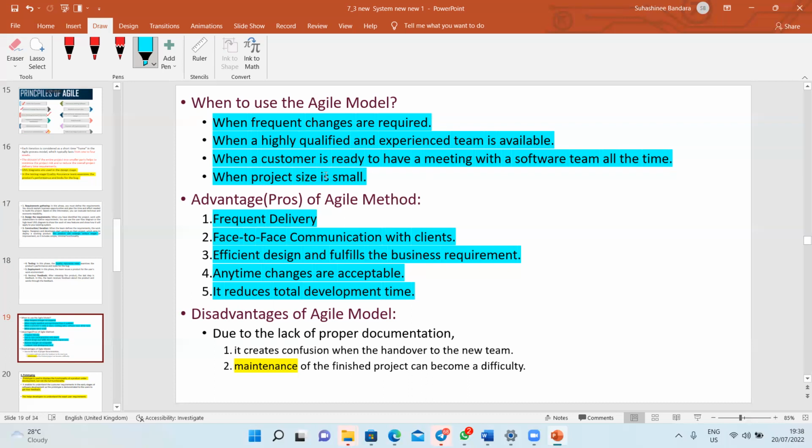The project size is very small. Why? Normally, as I told you, there are several iterations. The first iteration will take around 4 weeks, so a modification will take 4 weeks like that. Since the work is divided among a large number of people, the project is divided into smaller slices.